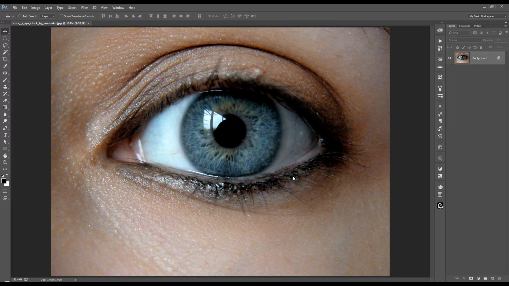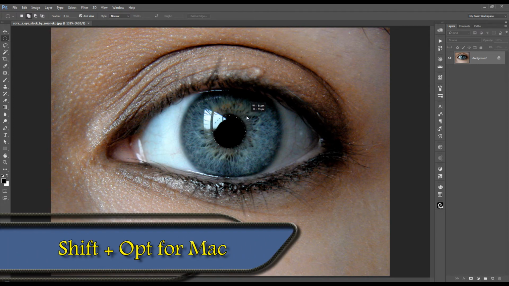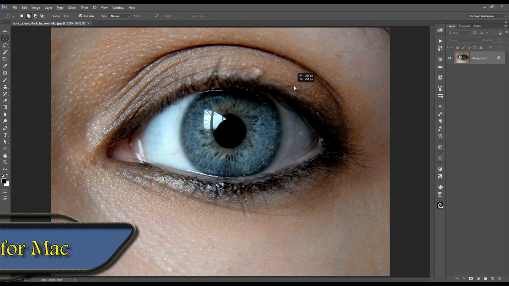Now with this image here, the first thing that I want to do is make a selection of the iris and the pupil, everything that contains the color within. So I'm going to grab the ellipse tool and I'm going to bring those crosshairs to about the center area of the pupil, and I'm going to click and drag outwards while holding down the Shift and Alt keys until I get almost a perfect selection.